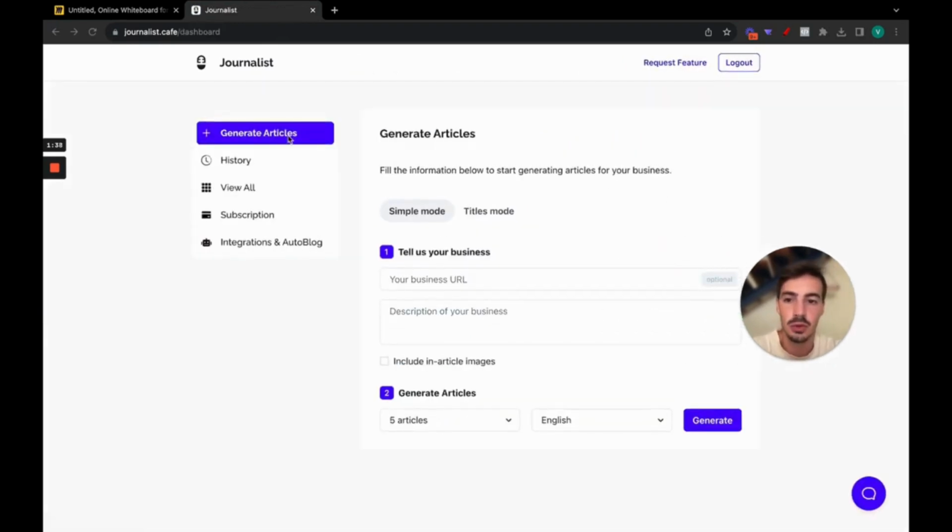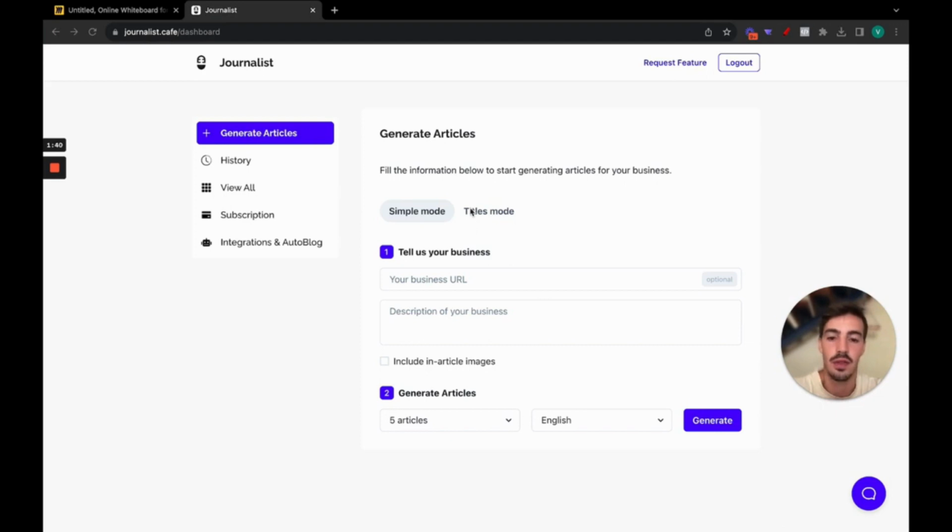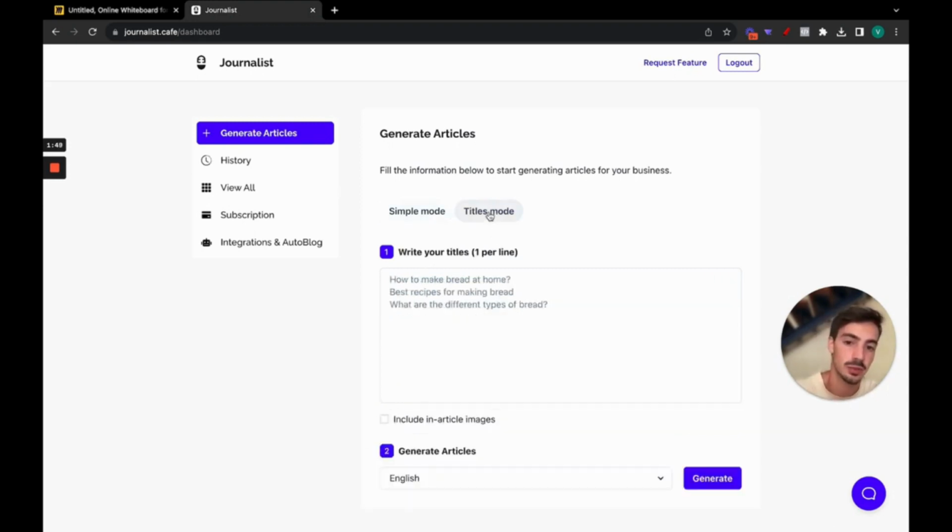And then what you do is go to generate articles, right? On here, you can generate them via the simple mode, which is through a business description. So the software will take your business description and then generate articles based on that. Or you can use the titles mode, which essentially means that you give it titles and the tool will generate articles based on the titles you give it.